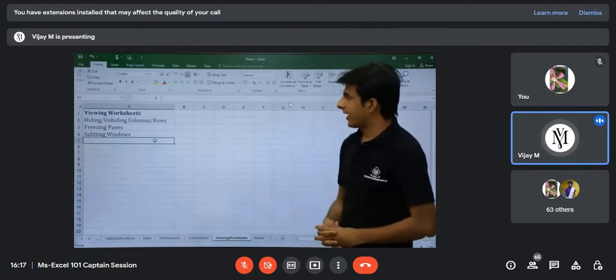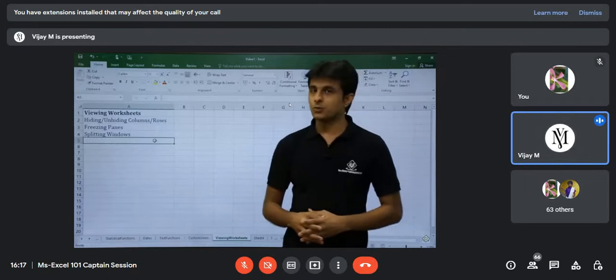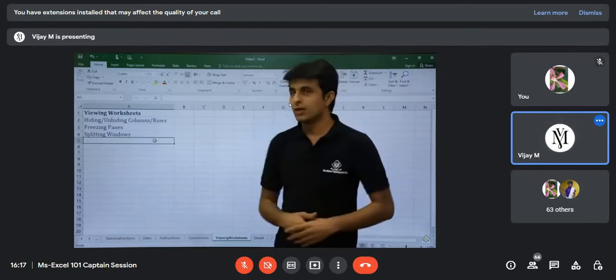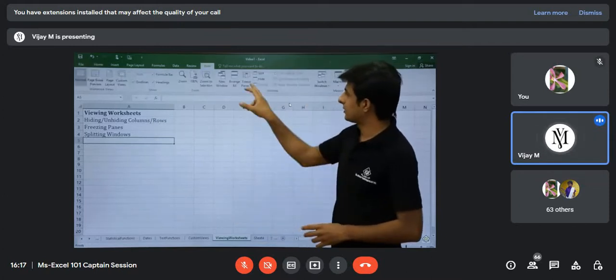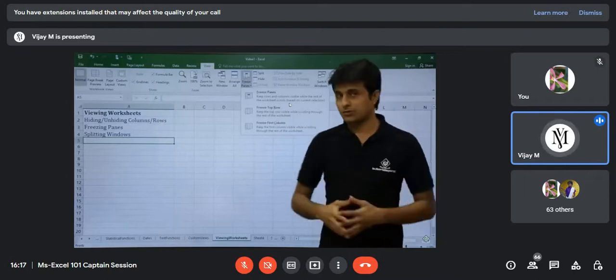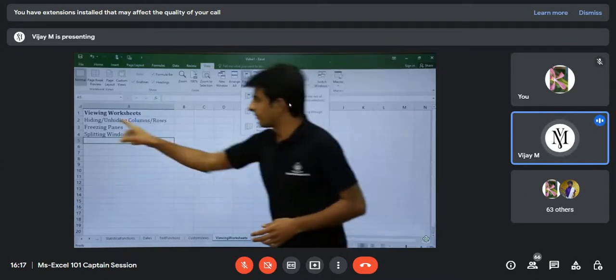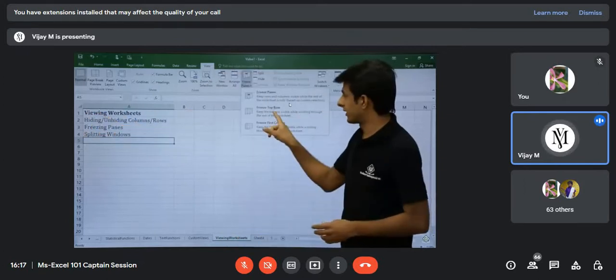Now the next one which we have is freezing panes. What exactly is freezing panes? Suppose we have some heading given and we want to freeze the panes of the first row. So we can use an option in the view tab and you can see there's freeze panes and there are 3 options. The simplest one is freeze top row. So if I click on freeze top row, the first row which is here, that is viewing workbooks, will be freezed. So I'll click on this option.